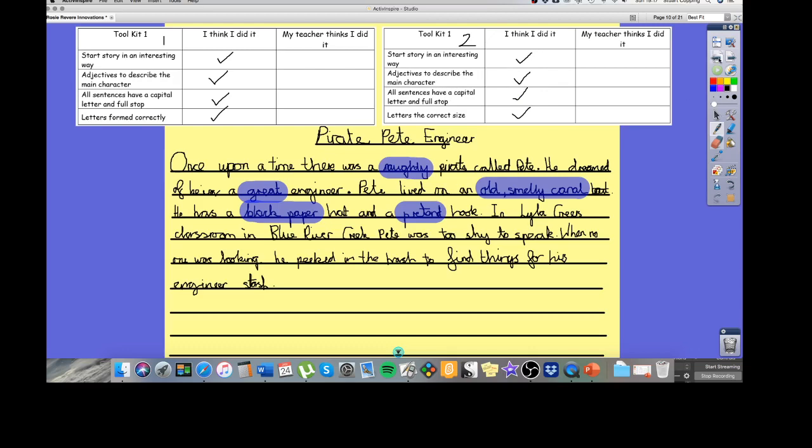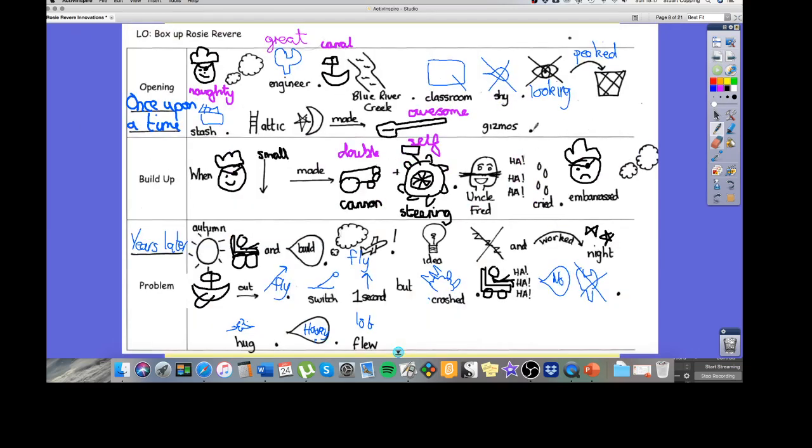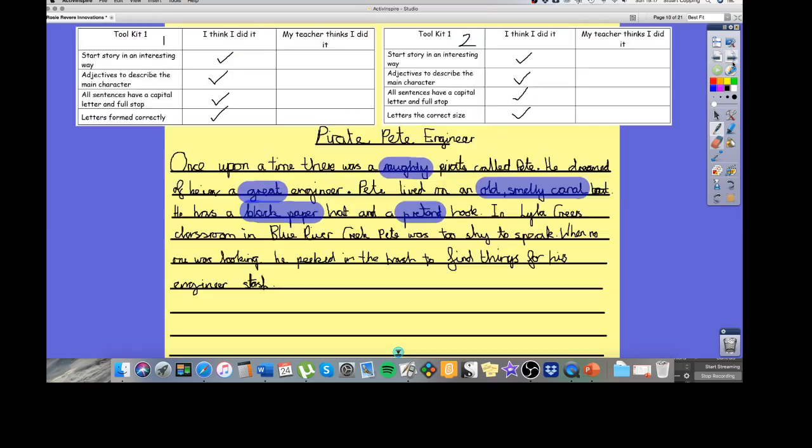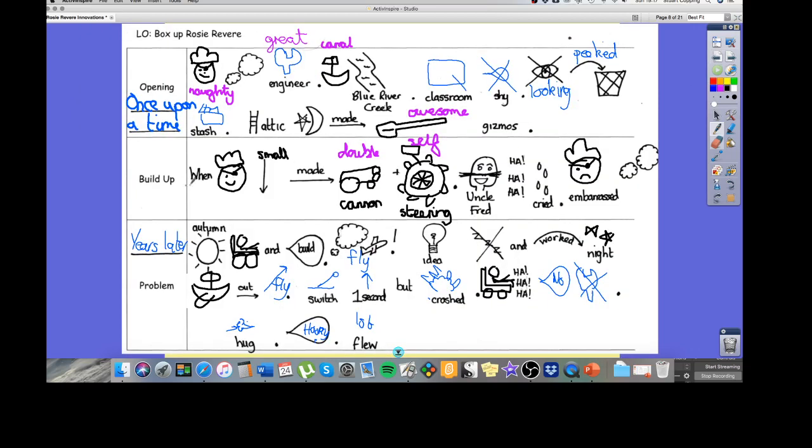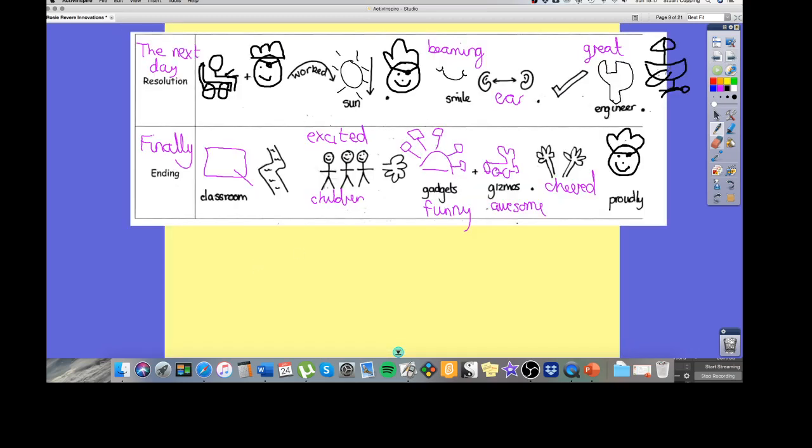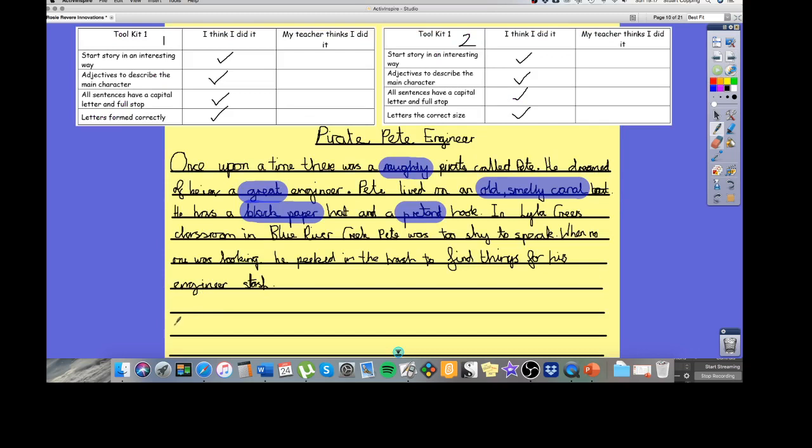When you come to start the next part of the story, so when you get to the end of Gizmos here and you start the build-up, what I want you to do is I want you to leave a line. This means that you're starting to understand how paragraphs work. Now, paragraphs are sections of the story that go together. When you come to a different part of the story, you want a new paragraph. So we're going to leave a line here and just do the first sentence. So when Pete was small, he made a double cannon. Okay, that's all I'm going to write, and then I'm going to let you go for it.